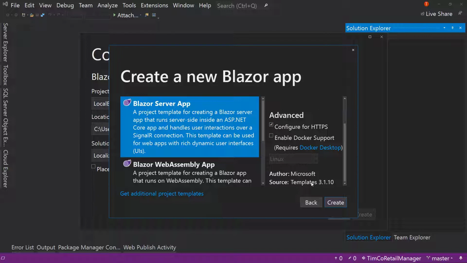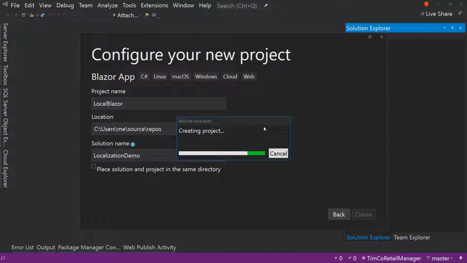And I am using the template that's version 3.1.10. That's the latest for the release version of Visual Studio at the time of this recording. If yours is later than that, cool. I don't think you'll have any problems following along with this demo. It'd only be if you're trying to use an earlier, older version, where you might have an issue if certain things aren't supported yet, but you should be fine. Let's hit create.